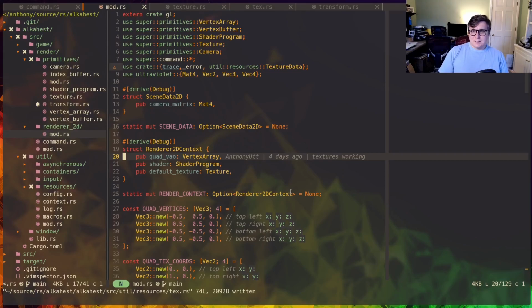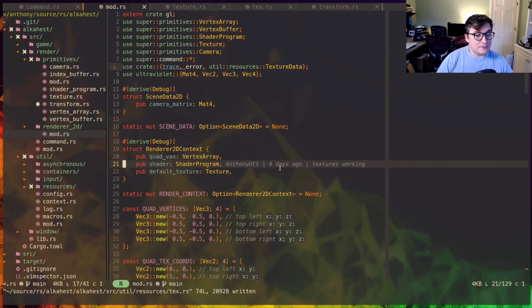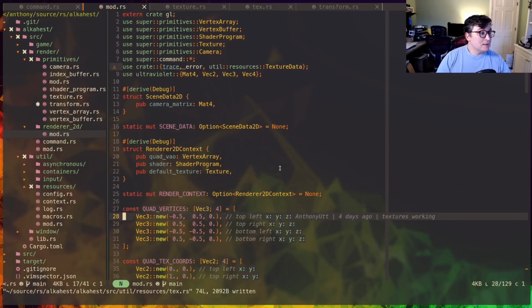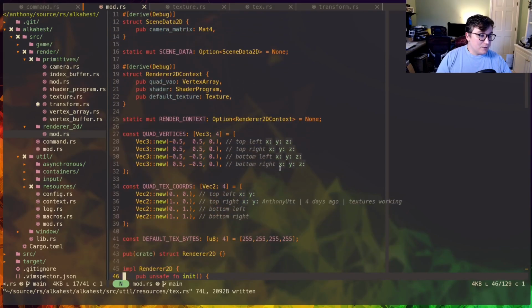We may eventually, on the 2D side, implement circles and lines and things like that, but for now, we're just doing quads. If I need to make a circle or a line, then I will do it with a texture, which is the easy way. It's kind of the cheating way. Nah, it's fine. But anyway, we've got the vertex array for the quad, we have a shader program, and we have the default texture, which is the cool thing that I did with the new from bytes, or new from data, function. For the transform, we also have our list of quad vertices and our texture coordinates.